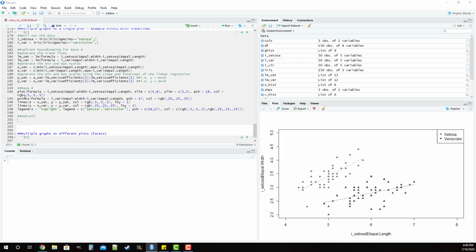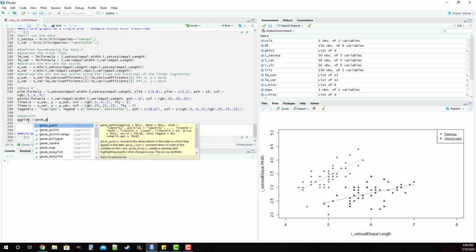So the first thing that we're going to do is start off with our base call to ggplot. Now, just like in the previous example with the histograms, we're actually going to leave this blank because we want all of the subsequent geom calls to be able to bring in their own data. So we're going to start with the point data set. So that's geom_point.